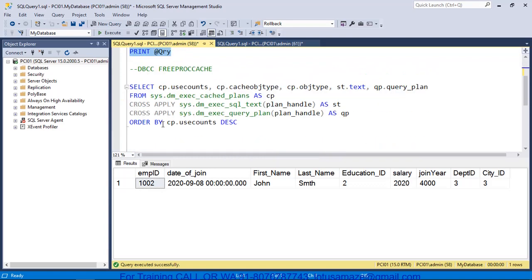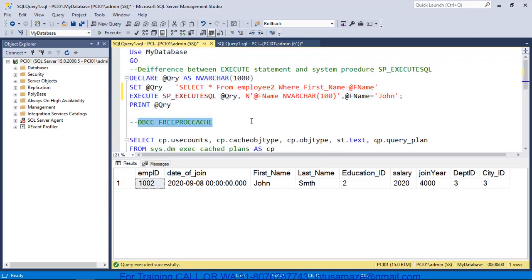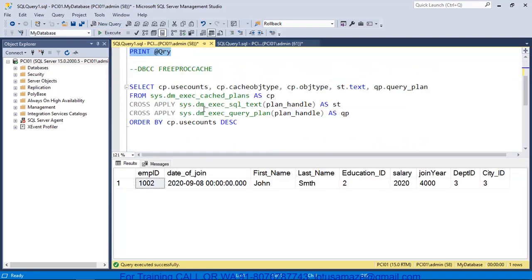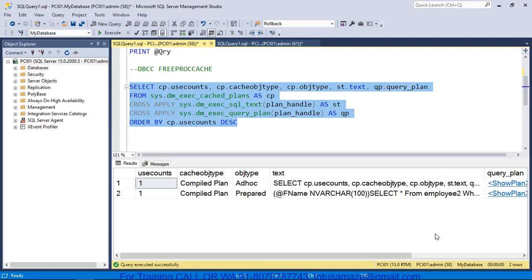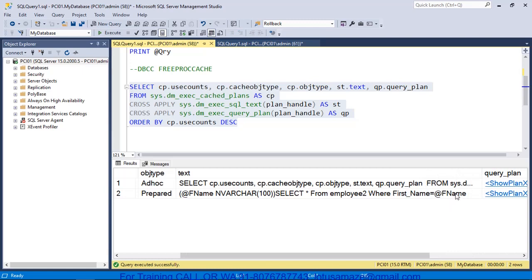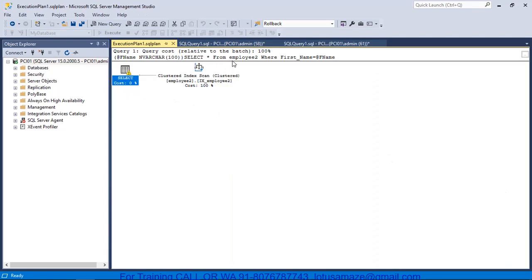First of all, we clear this one, free proc cache. Now we execute this one. Now we check the plan. If we check this query, you can see there is no hard-coded value because the value will be replaced at runtime. We check the plan. In the plan, we have the query from employee to where first name equal to the name of the parameter. So when you execute this procedure the first time, it will create the plan only once.